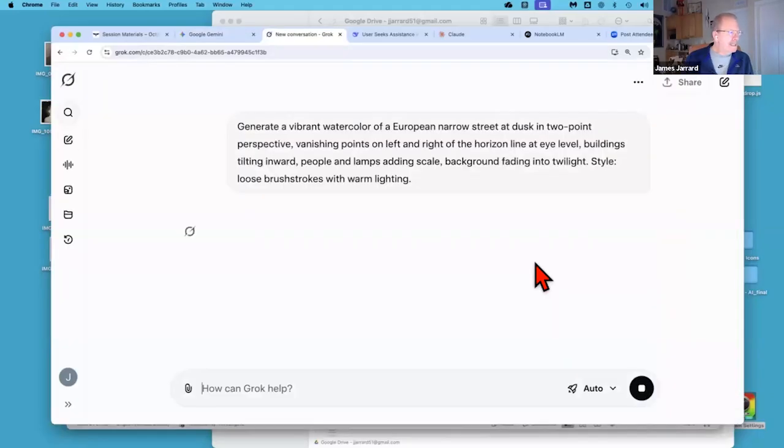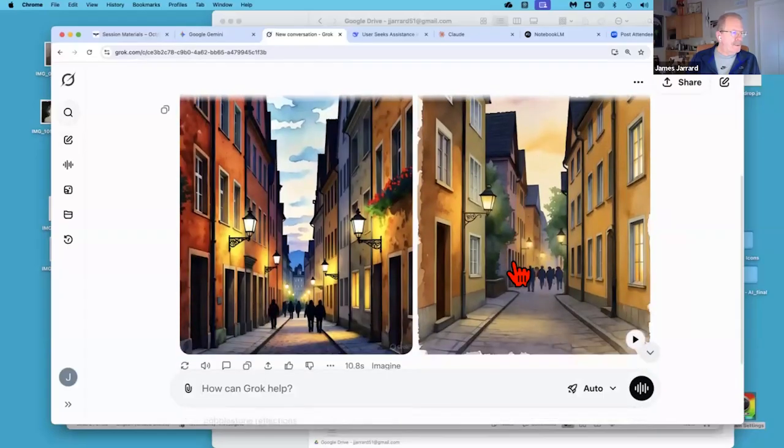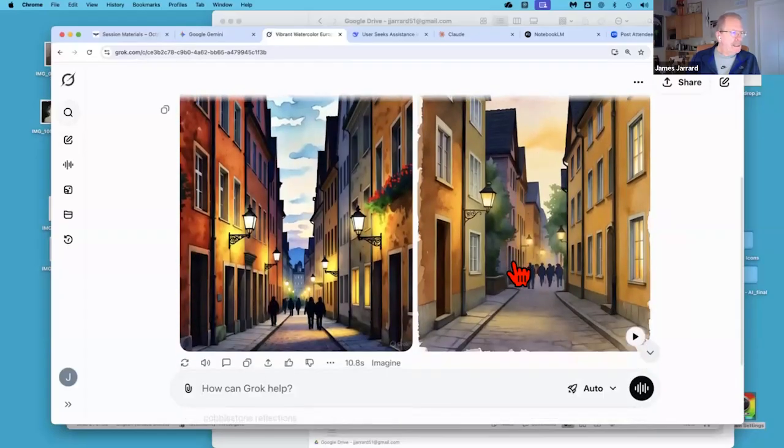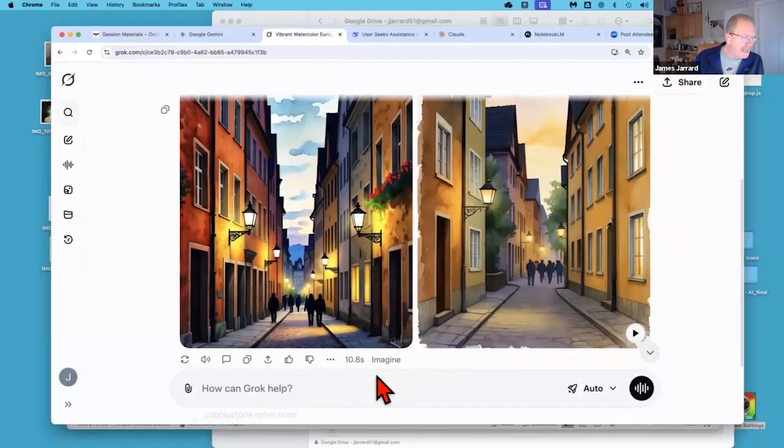Here is Elon Musk's Grok. Notice it makes two pictures. Notice the difference in quality. Let's see if, and I can save these. Remember, these images I can save.